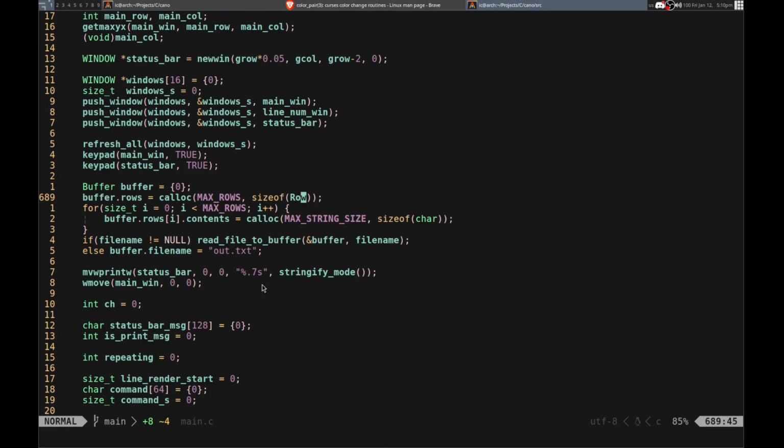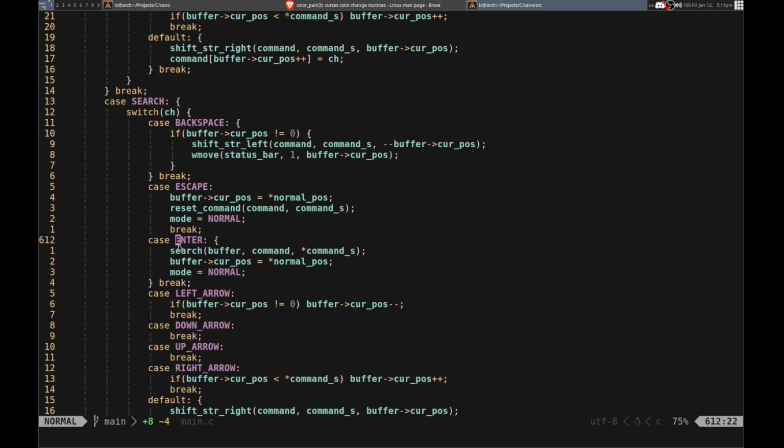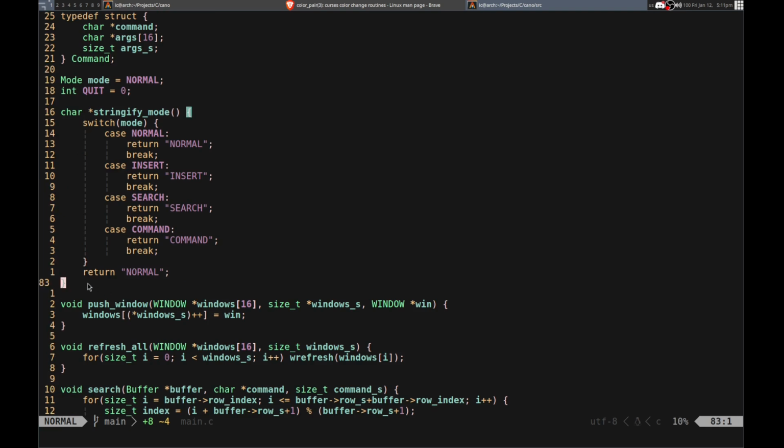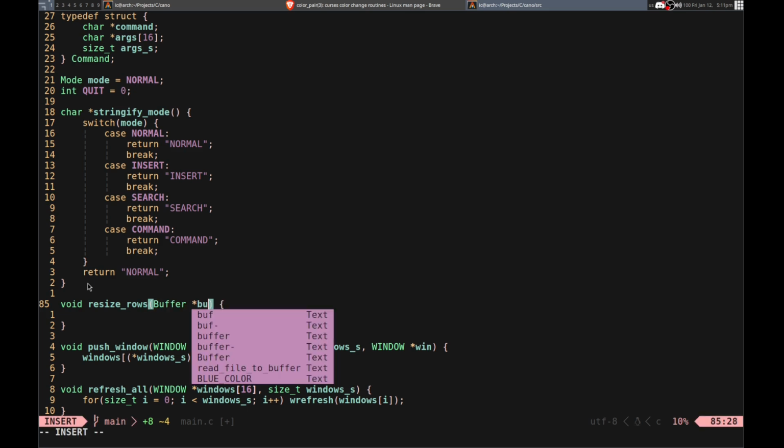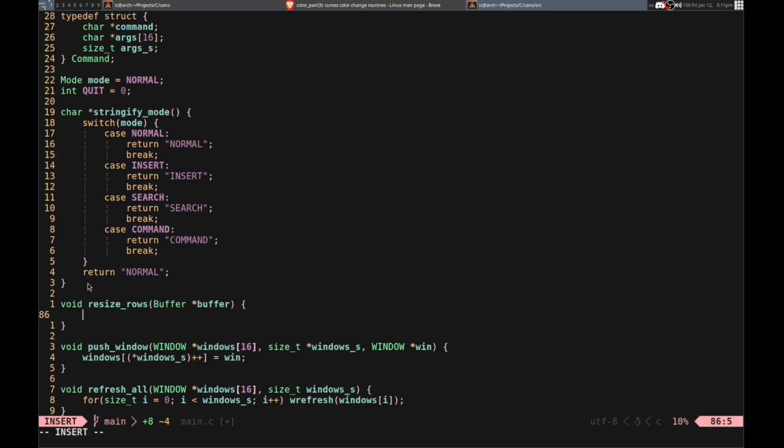Okay. And then when we are allocating it, if we create a new row and it goes past that, then we're going to want to reallocate it. So basically resize rows. So I will make a function for that towards the top. Resize rows. And that can probably actually return something. But for now, I will pass the buffer. And basically, yeah, I want to set the buffer row capacity equal to buffer row capacity times 2.